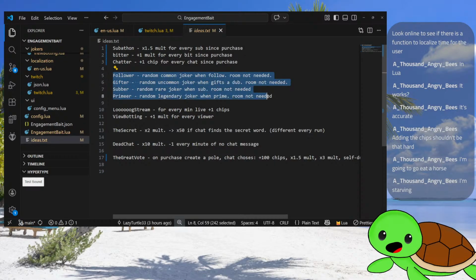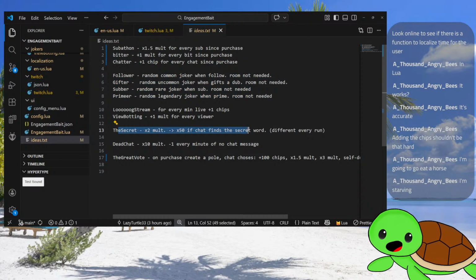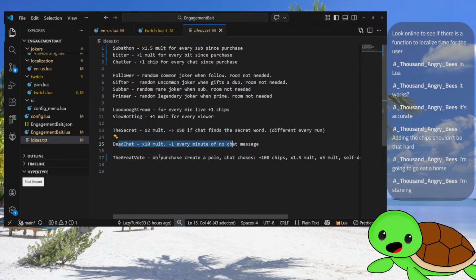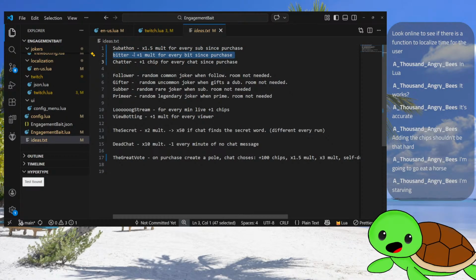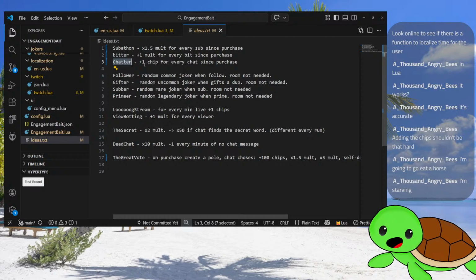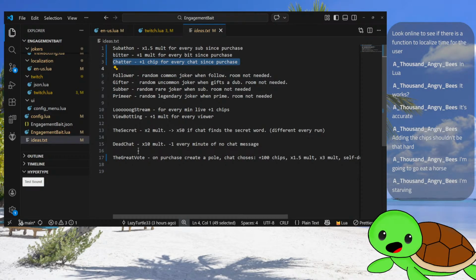These ones are probably gonna be once we figure out how to do this, because these all need to be subscribed to an event. Same with this one. Same with this one, the great vote. This one can be made. We can make the vote. So we can make vote, subathon, and bitter, I think. I think those are the only ones we can make without having to tackle chatter. This one's going to be awfully hard to make, and I don't want to struggle with that tonight.